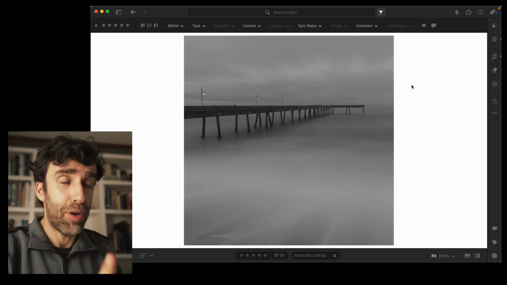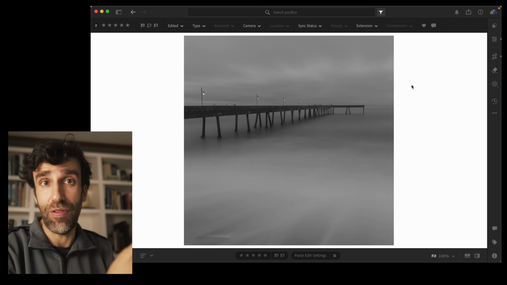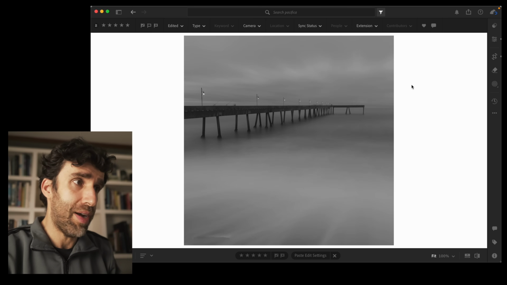Focus on composition and mood first, and when possible, try to get the most flexible raw file, because that will allow us to push the image however we want. Let's talk about post-processing now and how we can take those dull images and make them really beautiful. And we're going to use the photograph I showed you at the beginning of the video as an example.